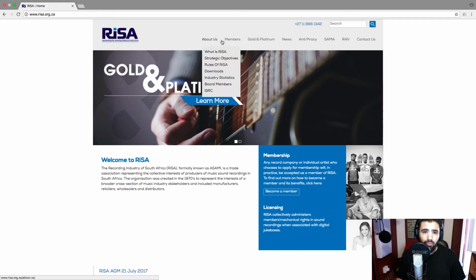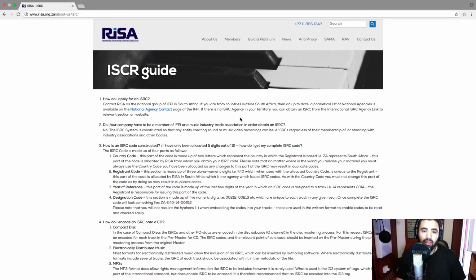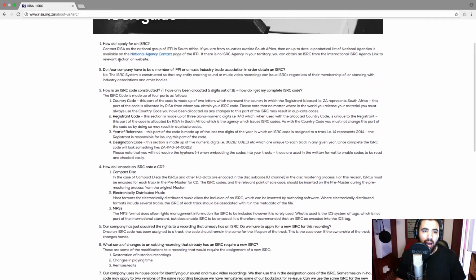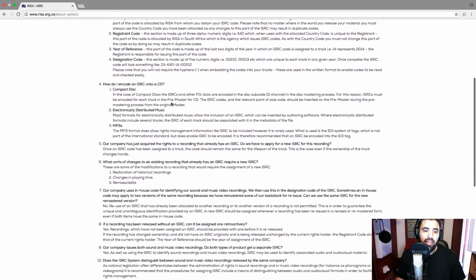So what you'll notice is that if you go to About Us, there's a drop-down menu. Right at the bottom of that drop-down menu is a tab called ISRC. So you'll click on that, and all the information that I've given you on ISRC codes is there. How do you apply for it? Do you need to be a company or a member? Can you apply for it as an individual? All that information I've given you, how an ISRC is constructed, etc., etc.